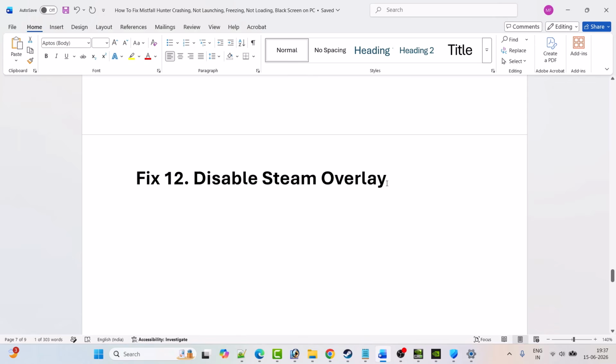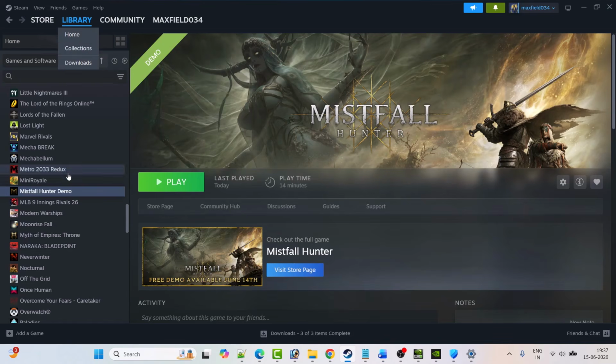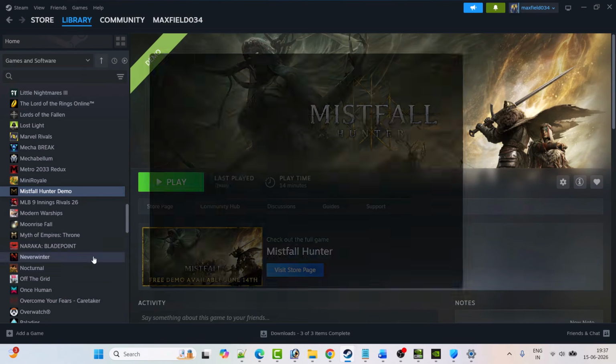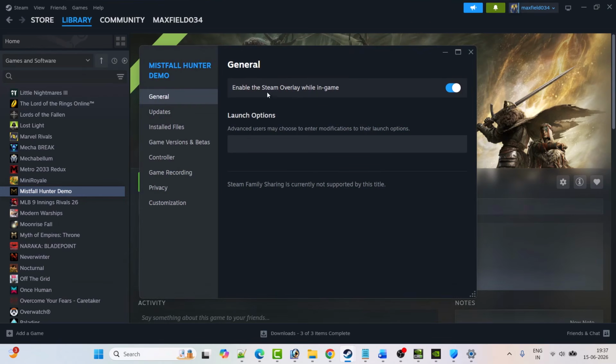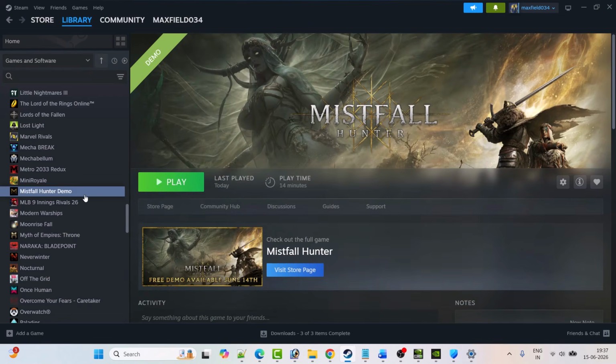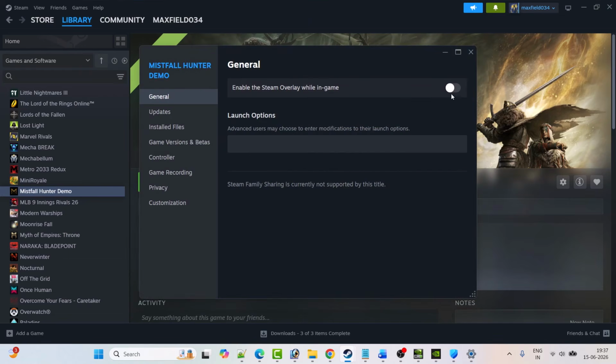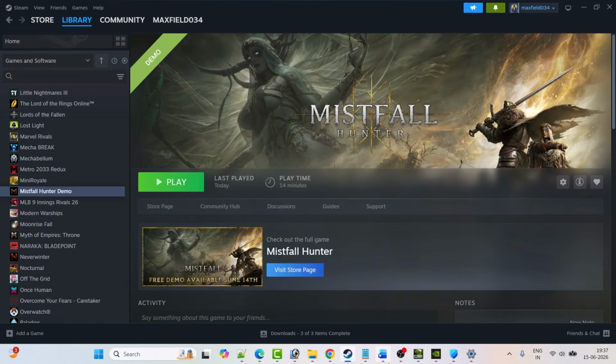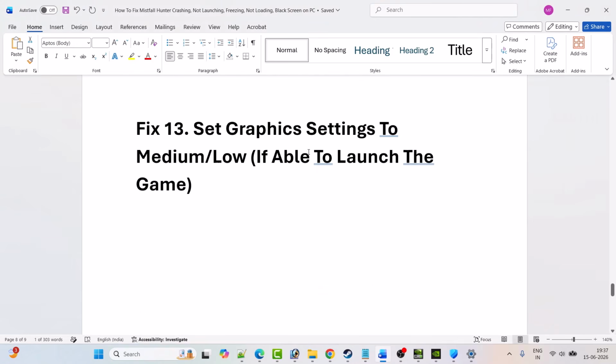Fix 12 is to disable Steam overlay. So open Steam, go to library, right click on Mistfall Hunter game, select properties, and in the general tab you will see enable the Steam overlay while in game. Just toggle it off and then launch the game and check. If that doesn't work, then again go to the game properties, toggle it on, and then follow other fixes mentioned in this video.